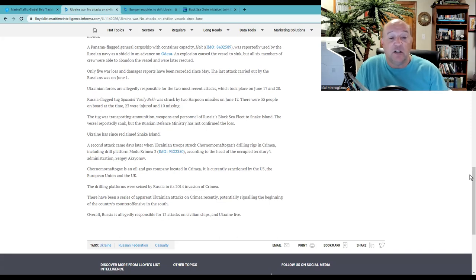Overall, Russia is allegedly responsible for 12 attacks on civilian ships, which have resulted in deaths. And Ukraine 5, which also has resulted in deaths.